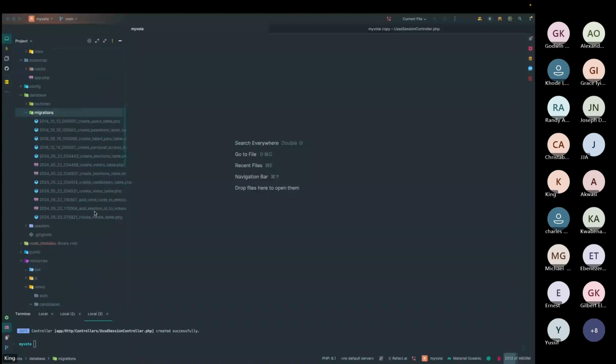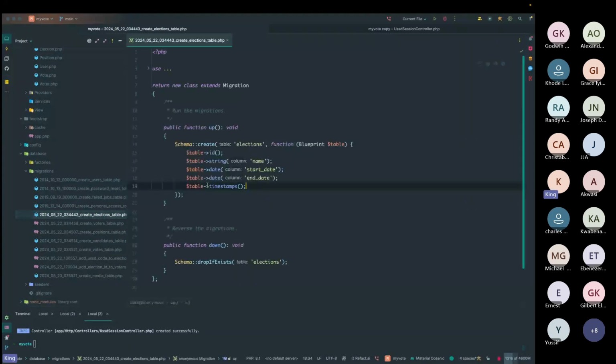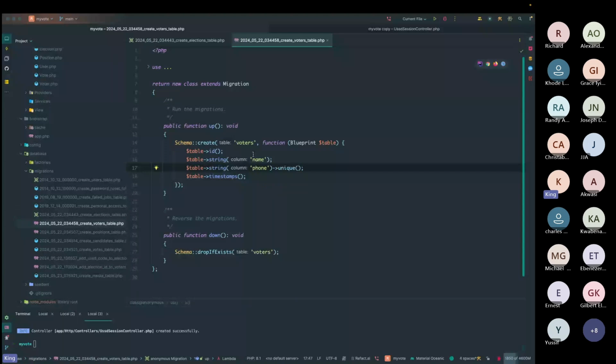These four migrations are basically from Laravel. I'm using Laravel 10. So my migration started from here. I have the elections table, which has the name, the start date and end date, and some timestamps, and then the voters table, which will have the name.